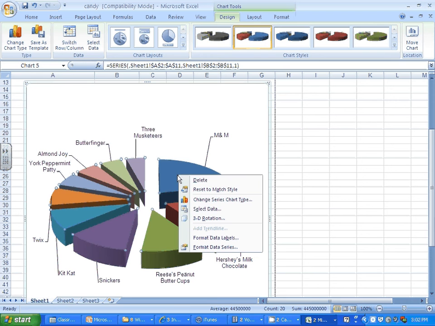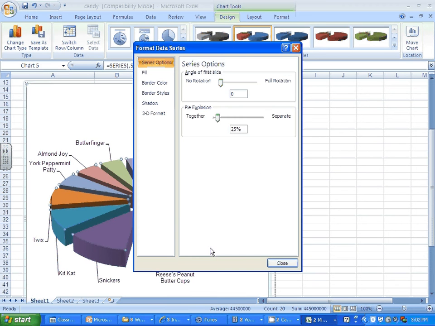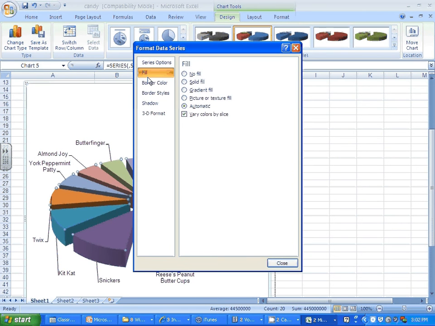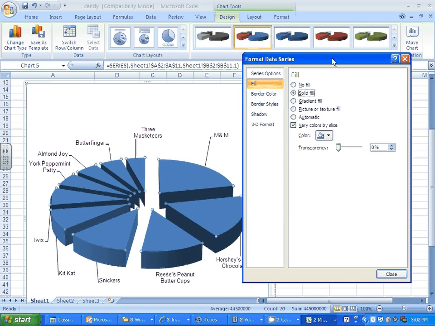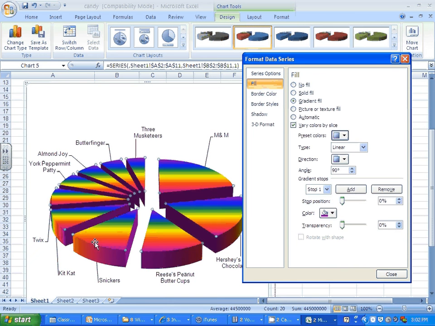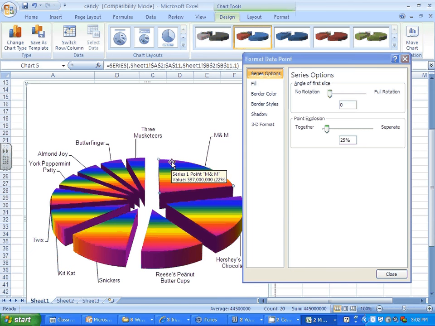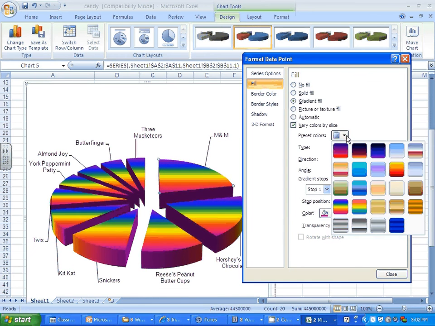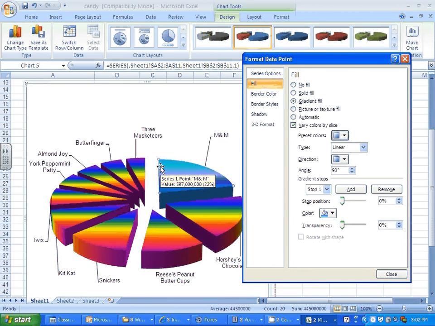Now if I right click, it's actually a little bit easier to change it. It says format data series. And I'm going to go over here to fill. This is just like the backgrounds in PowerPoint. We can make it a solid color. But notice that it changed all of the pieces of the pie. We can also make it rainbow or any of those colors that we could make on the backgrounds of PowerPoint. If we wanted each piece of the pie a little bit different, we would double click on that piece of the pie. Then only that piece of the pie is selected.